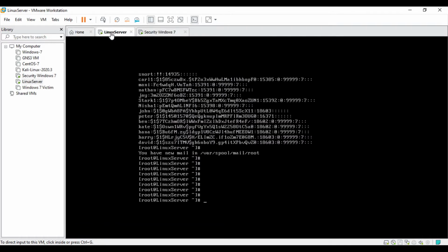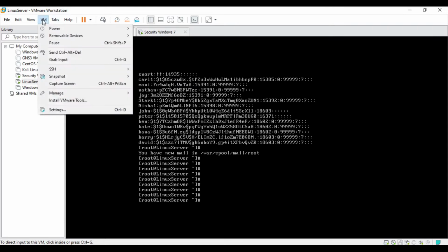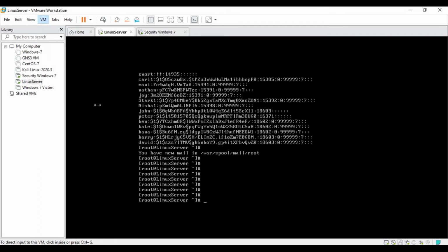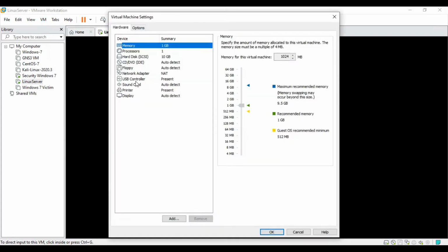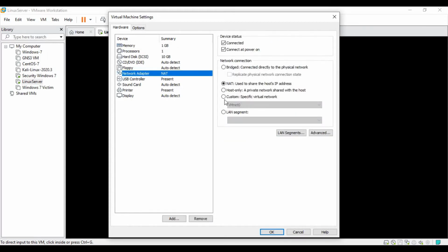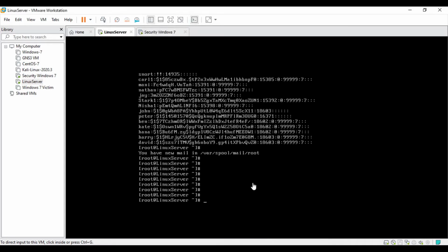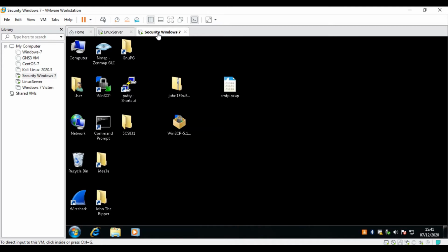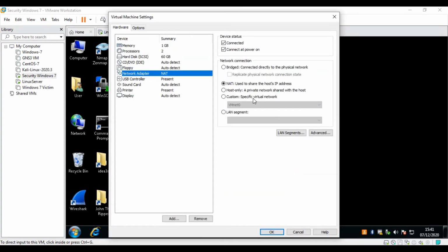To view that, I'm now in the Linux server. I'll go to VM and settings. There, under network adapter, you can see NAT is mentioned. Now if this configuration is set to something else, then you can simply click on NAT and press OK in order to put the Linux server into NAT configuration. The same goes for the Windows 7 machine as well. Again, VM settings, and in the network adapter you can see NAT, and press OK.